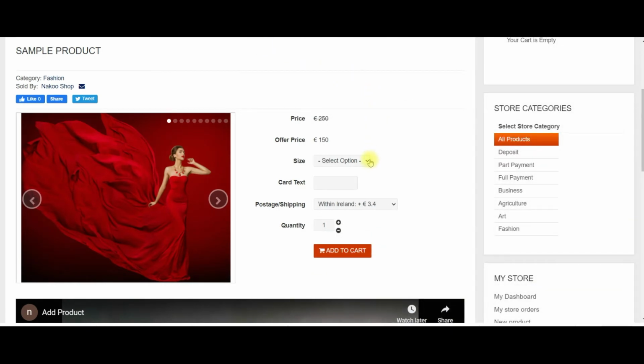The size attribute that we created earlier requires the customer to select a drop-down option. There is no default option already selected. On the other hand, the shipping attribute has Shipping in Ireland already selected, and when we click on it, you can see that one of the options must be selected.